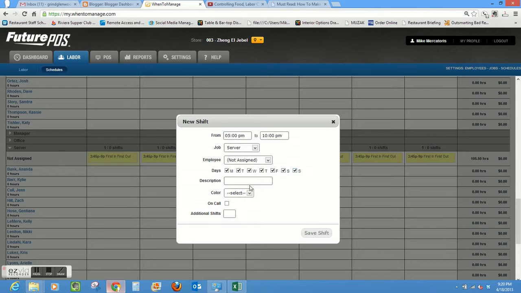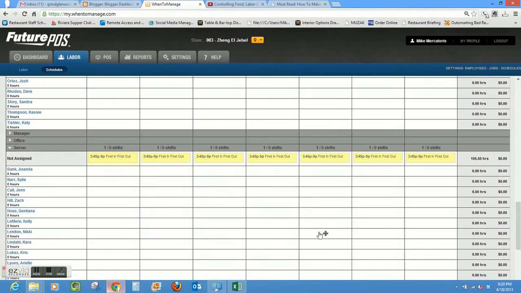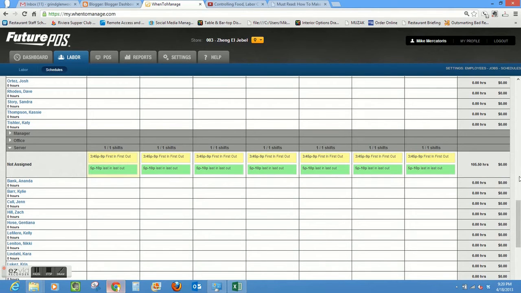We'll go here, last in, last out. Color, green, all the way across, check, check, check, okay. There we go. Now we got 2 shifts every day that we can assign to any of these people underneath here, and it will put them on the schedule.